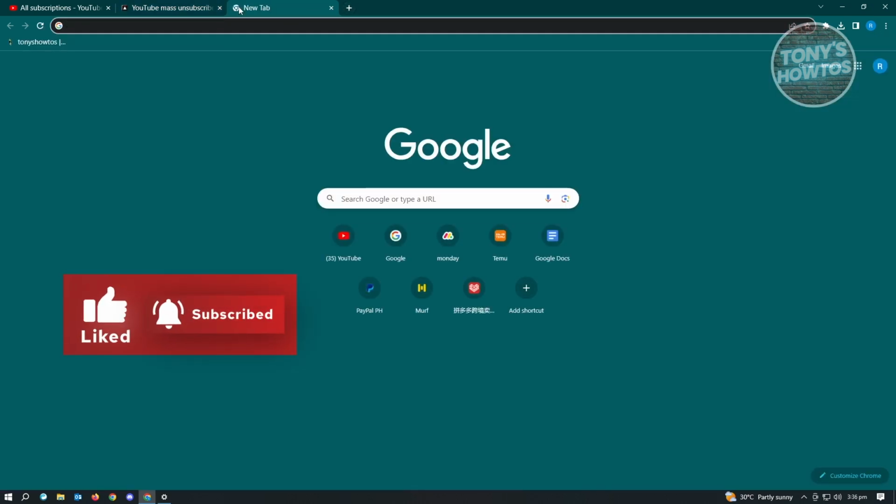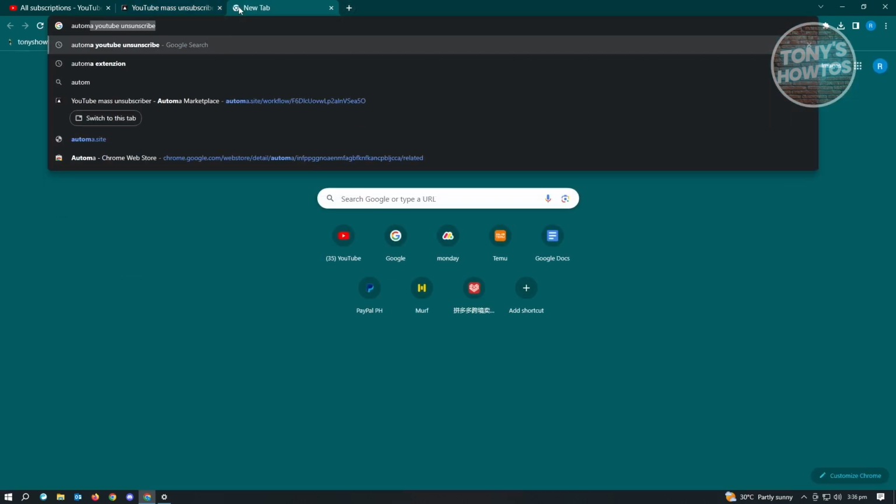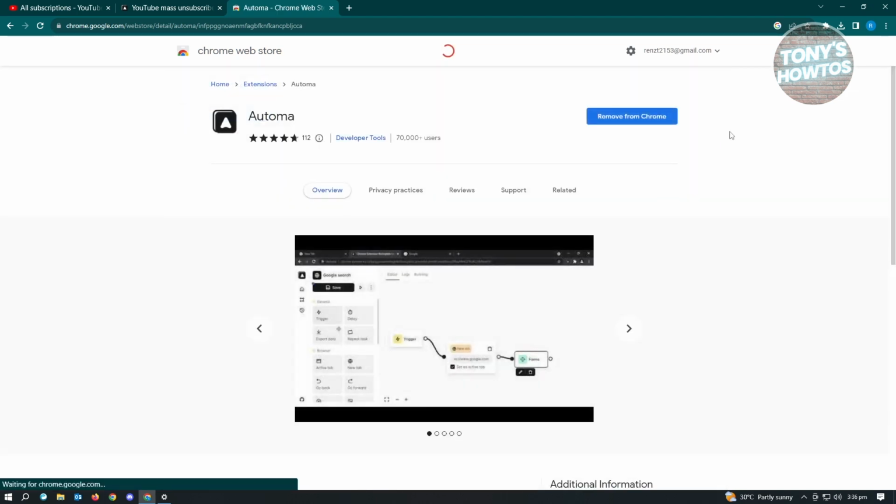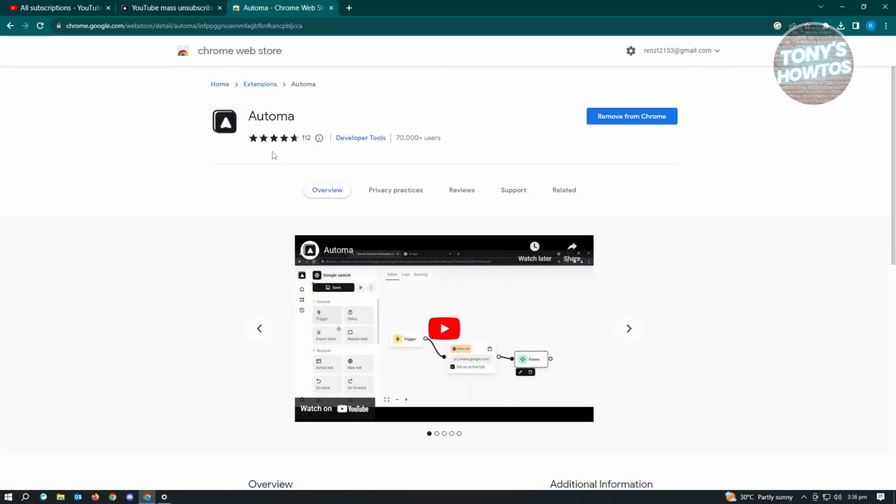So from here you just need to type in Automa, and you should be able to see the extension for Google Chrome. So look for chrome.google.com, which is for Automa. Just click on Automa here, and from here you just need to install Automa into your PC. Since I've already installed it on my Google Chrome here, I'm now ready to go to the next step.